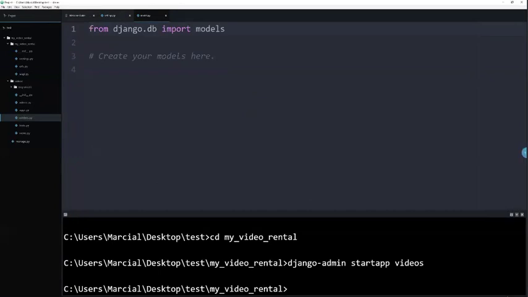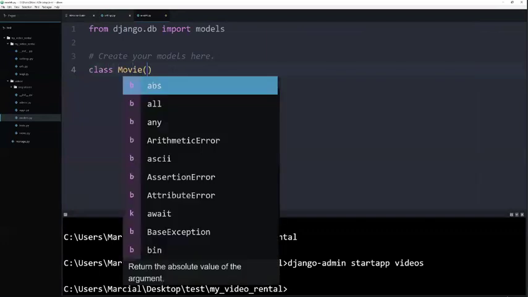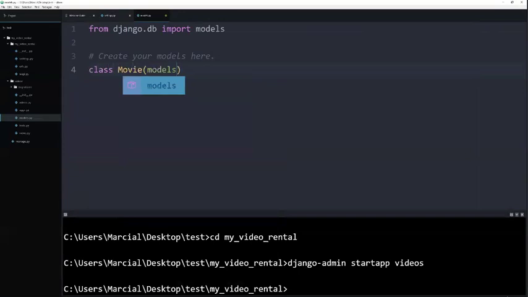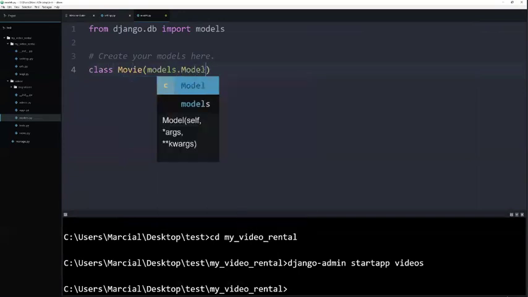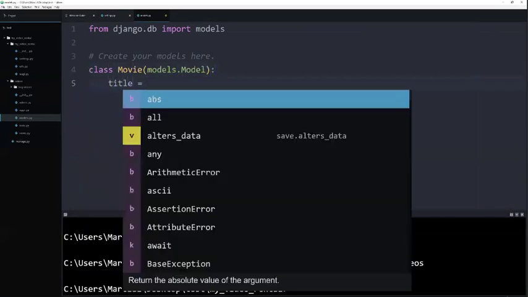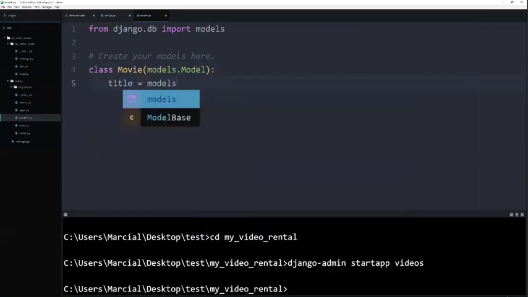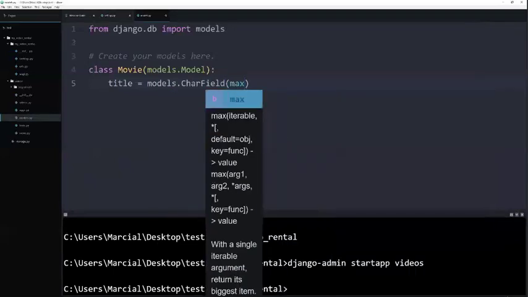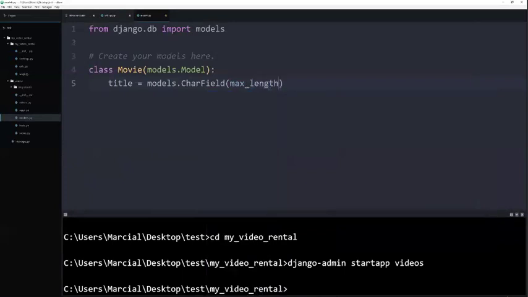Then we are going to come over here to models, and we are going to quickly create two models. Nothing to mention here. The models are essentially just going to mimic having a movie and having a customer. So we'll say class Movie, which inherits from models.Model, and then let's give it some fields. We'll say title is models.CharField, and let's go ahead and give it a max length of 256 characters.